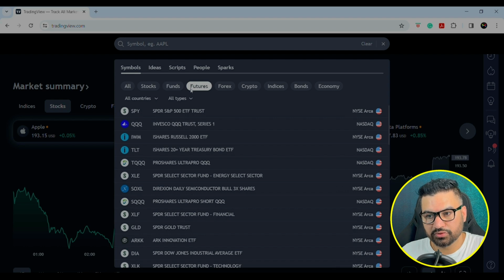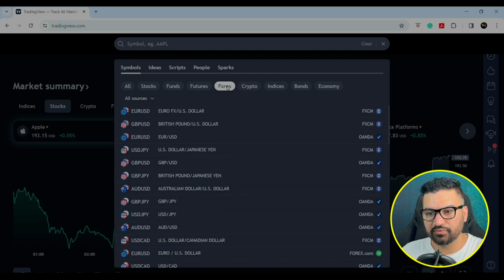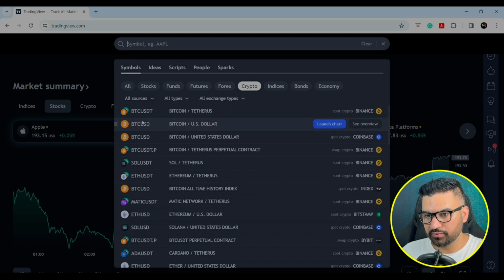Then if you click on futures, it will show you all the options like, let's say, Bank Nifty, crude oil. And similarly, if you click on forex, it will give you different options like the Australian dollar to USD pair, euro to USD. Then if you click on crypto, it will show you Bitcoin versus USDT, Ethereum versus USD. Similarly, indices, bonds, and economy.